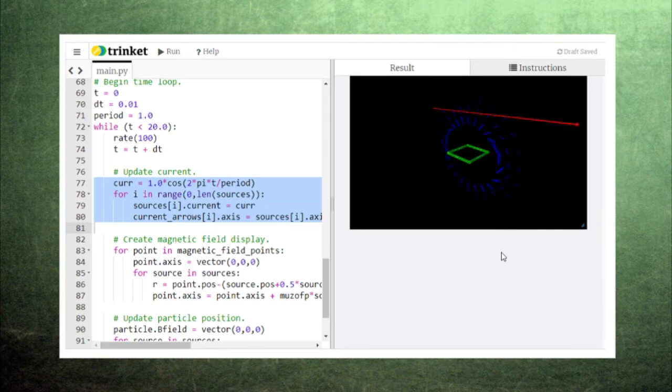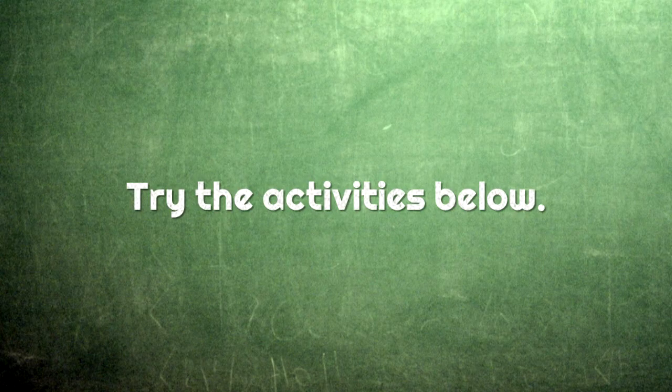You have now learned how to model the motion of a charged particle under the influence of a magnetic force. Follow the link in the description below to find a set of activities to help you learn more about the magnetic force.